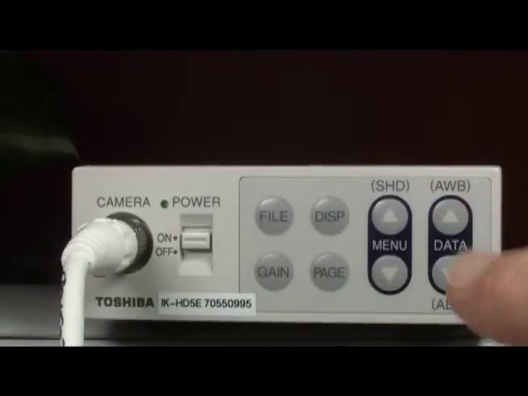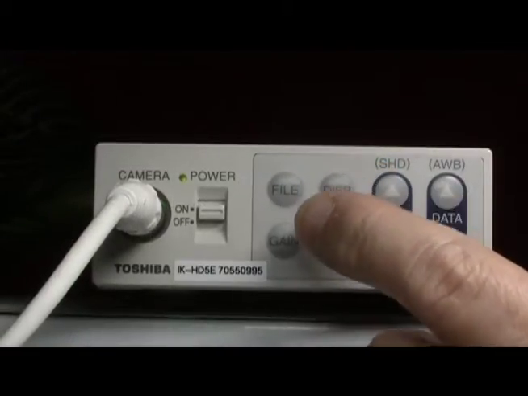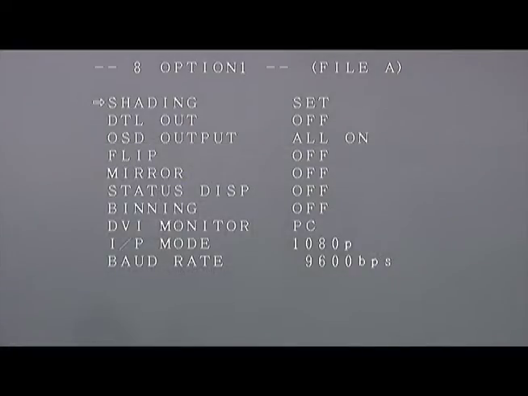Using the data up button, change shading to set and then push the display button to remove the OSD, the on-screen display. Place a white object into the field of view, and depending on the lens you're using, you may or may not notice shading at the top or the bottom of the image.